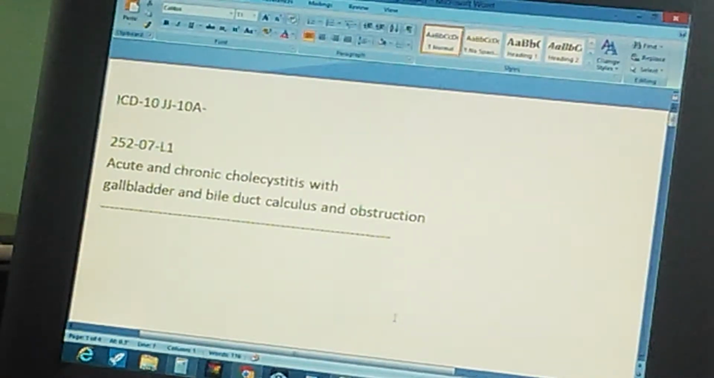Okay, ICD-10 JJ-10A, page 252, exercise 07. This is a level 1 exercise, and it reads like this: acute and chronic cholecystitis with gallbladder and bile duct calculus and obstruction.